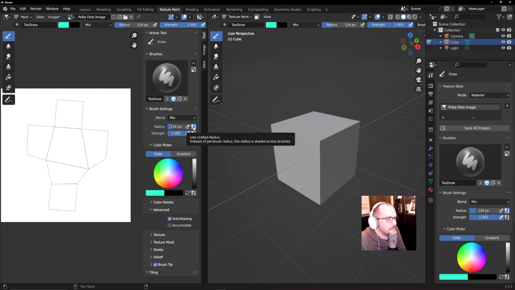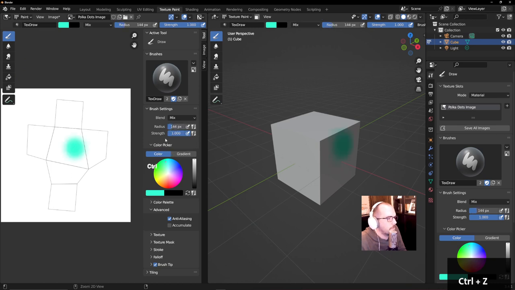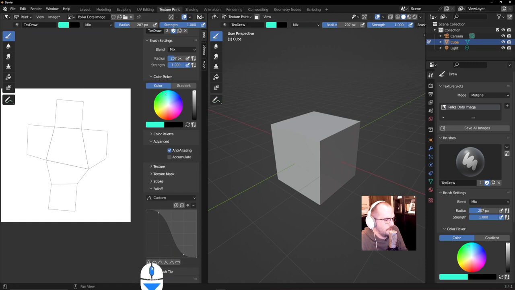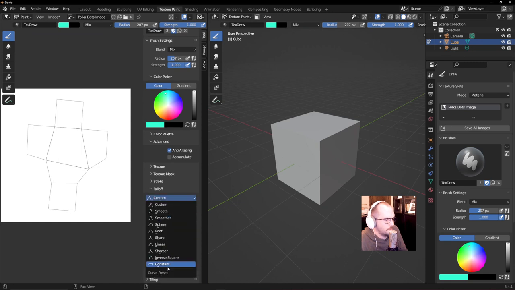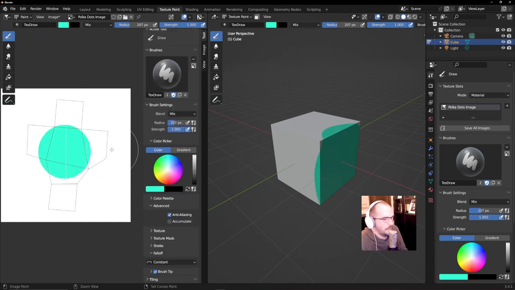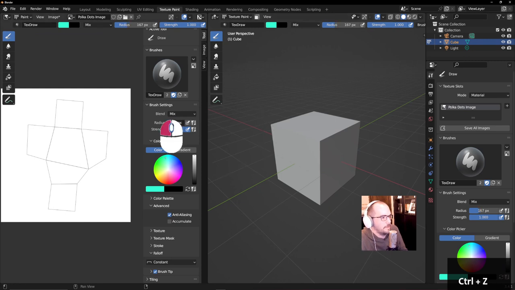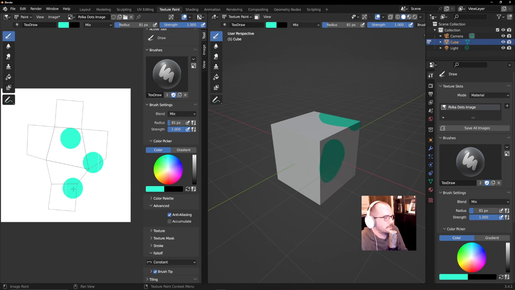Radius. Whatever. Sorry, I'm experimenting. It's down here. I think it's fall off. Can we do like this? Aha, okay, there we go. Okay, make my radius smaller. And now I'm gonna add some polka dots.